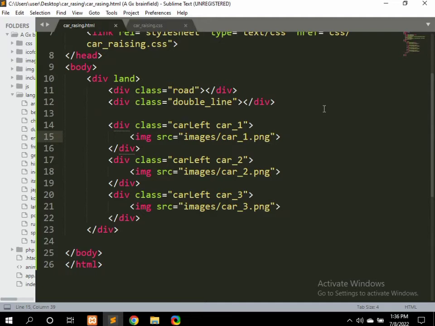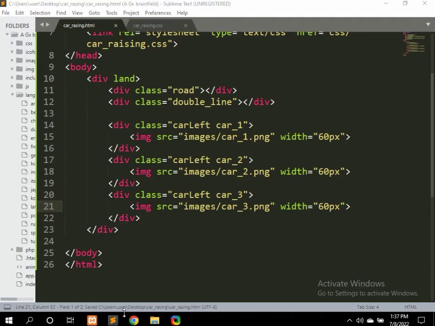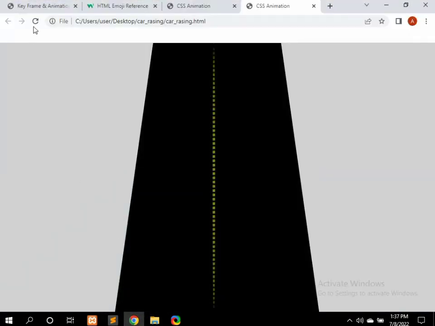Another thing we need to specify for the image again is width. For each of the images, let's specify a width of 60 pixels. Then go to the next image, width 60 pixels. The third image, width 60. Okay, Ctrl S to save. Go back to your browser. Let's refresh. Voila, we have our cars.